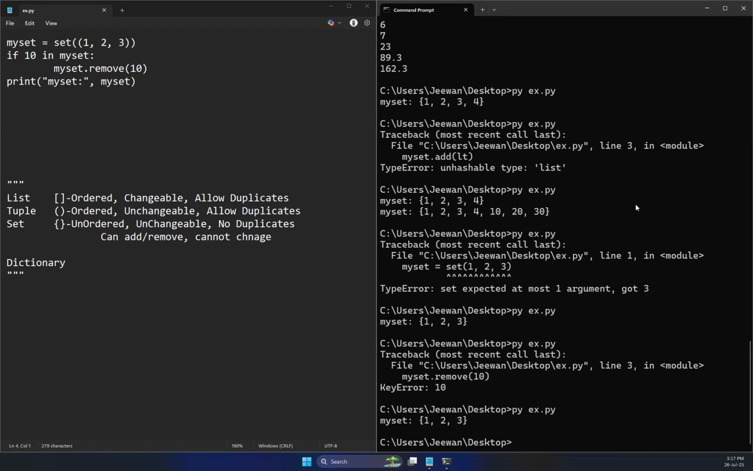False, I think. Because there is no such order in a set. Therefore, we cannot say what element will get removed. Therefore, it will remove a random element.